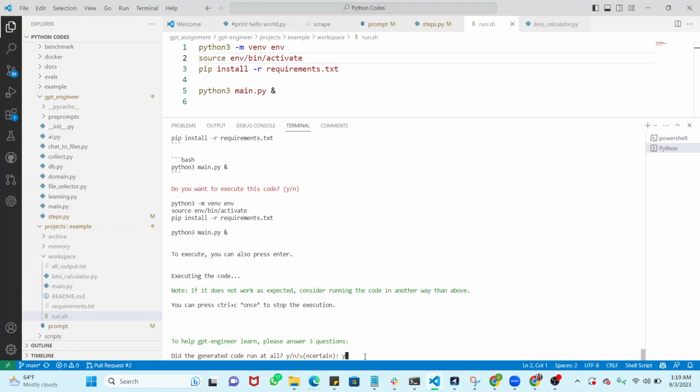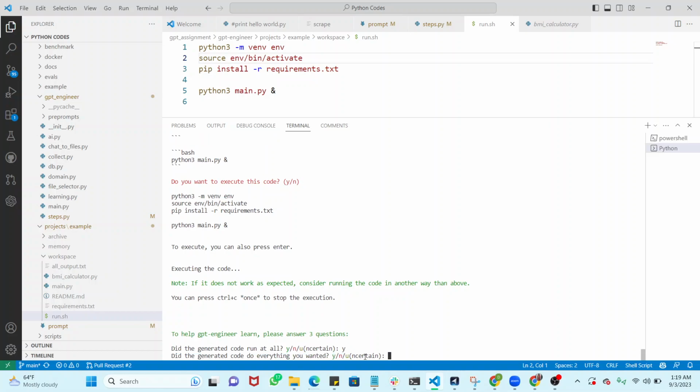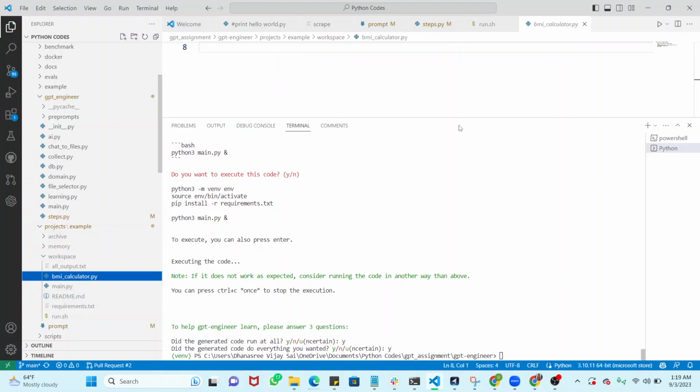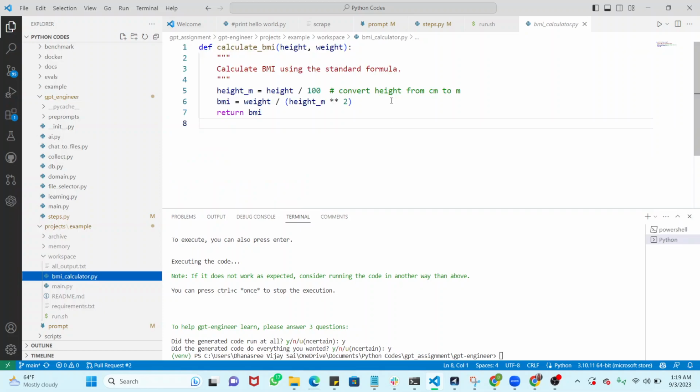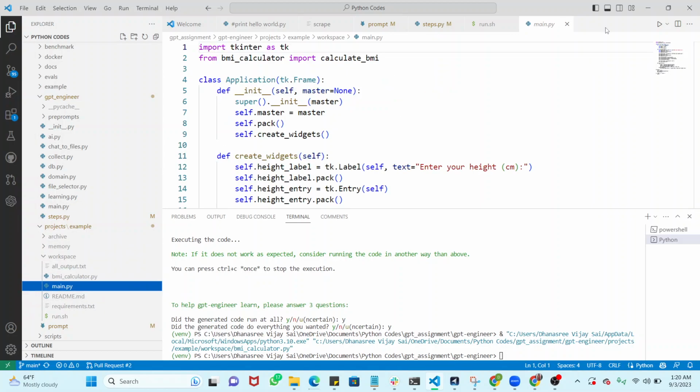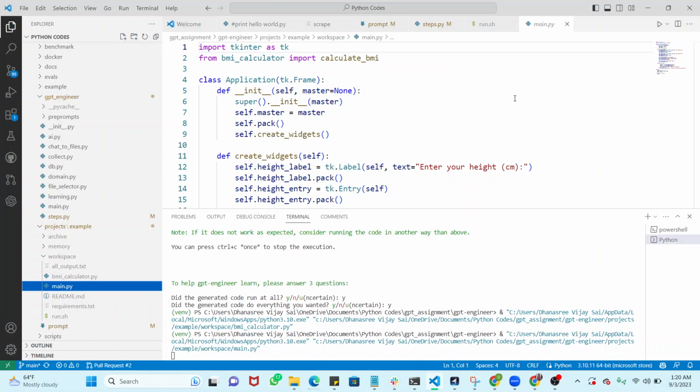So did the generated code run at all? Okay, we can run this code and check whether it ran fine. And did the generated code do everything? When I say yes, it just exits from here. So now we have the BMI calculator.py here. So I'm just going to run this function. Sorry, I should have executed the main.py file.